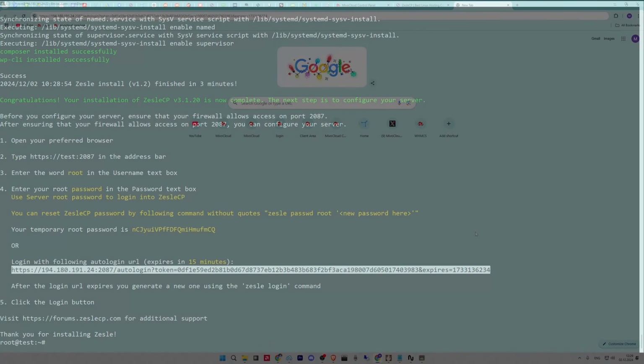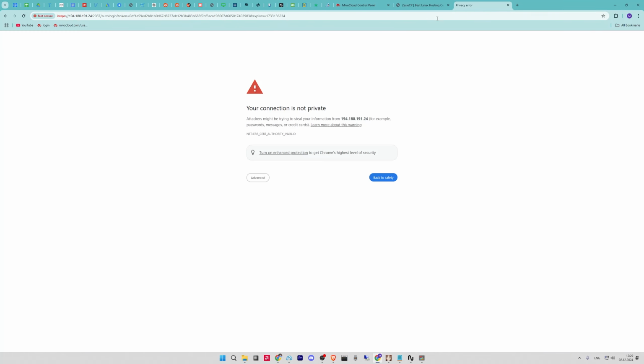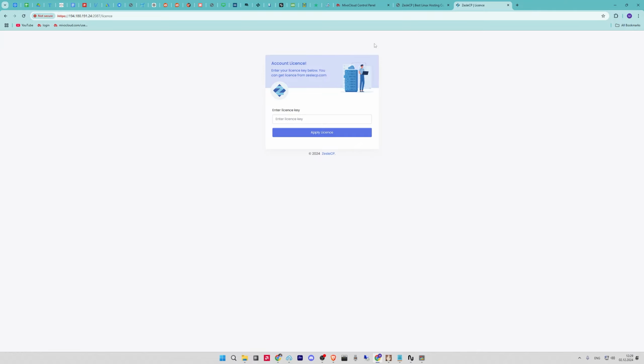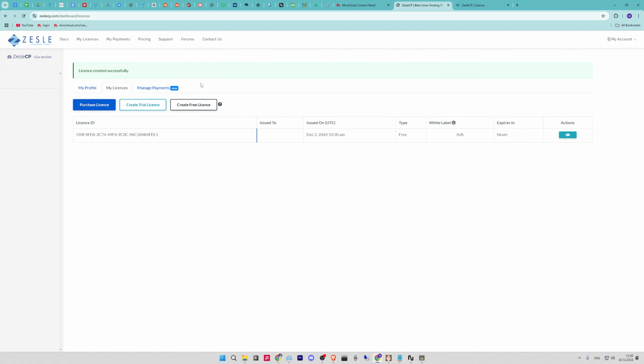To access the ZesleCP, you can use the next link to auto-login URL. To activate the ZesleCP, you will need a key that you can get under the ZesleCP control panel on the official website. The link will be in the description.